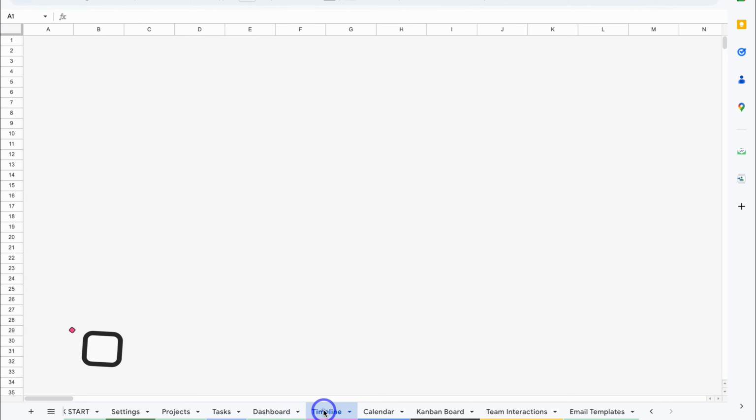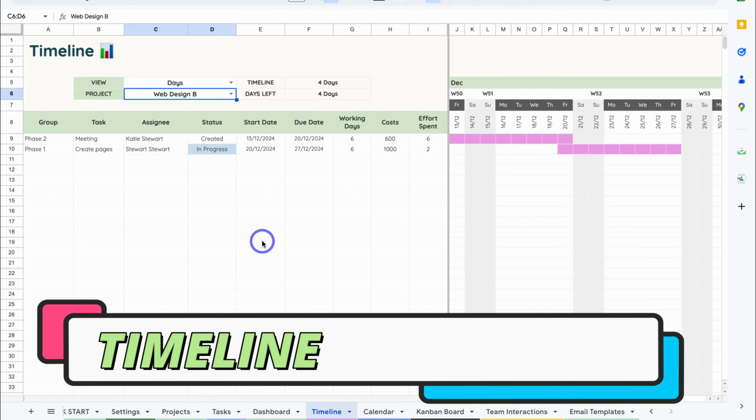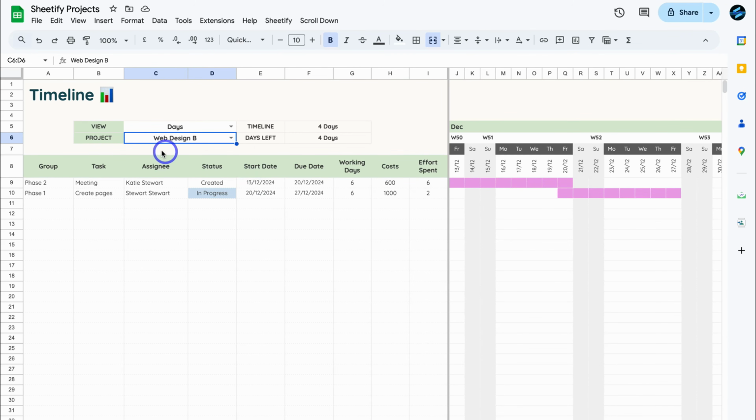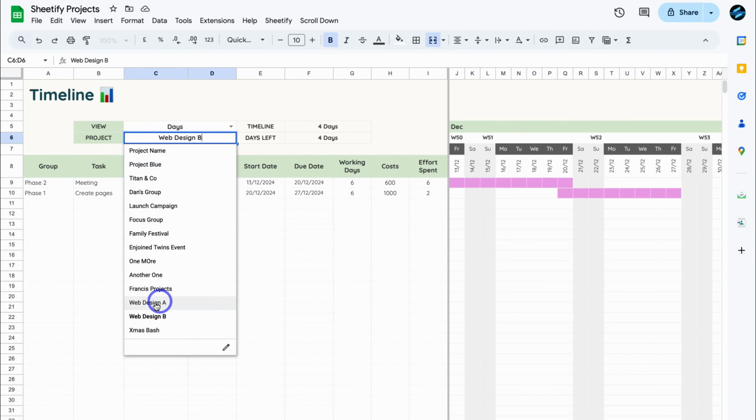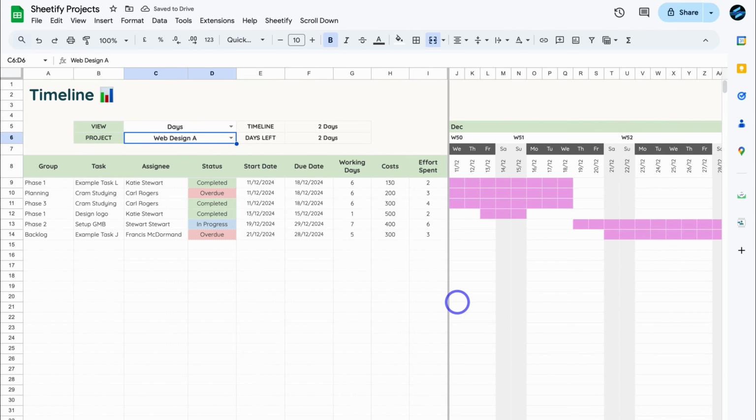Okay, let's navigate over to timeline. Here we can see a visual timeline of our project. For example, let's navigate up to the project, and again navigate down to Web Design A, and you can see the timeline is generated on the right hand side. You can see that this specific project has a timeline of 2 days and only 2 days left.